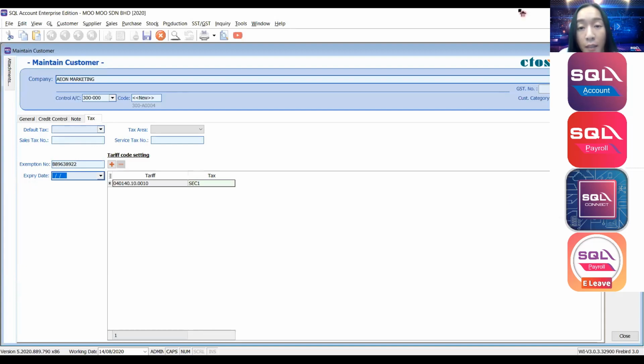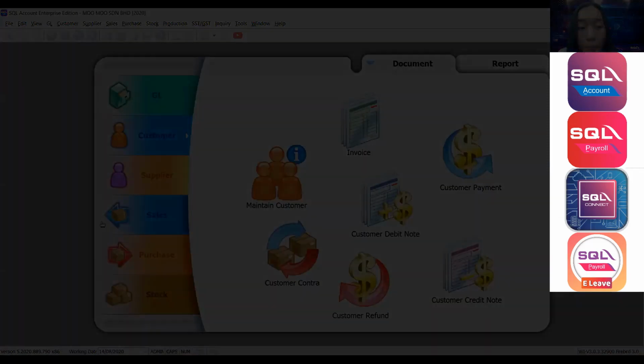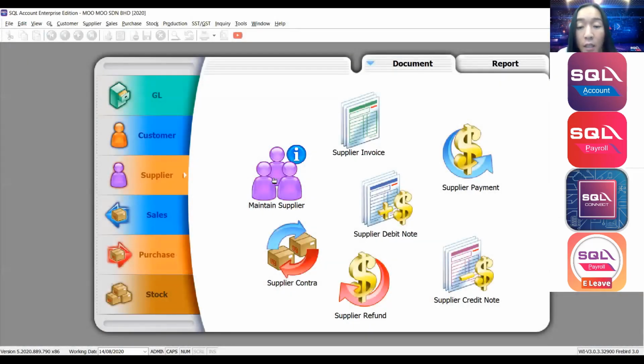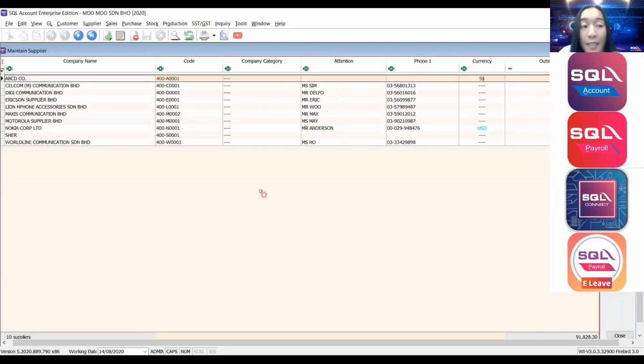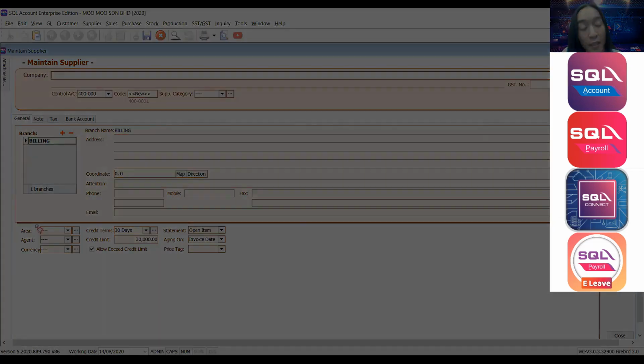Okay, so this is how the setting is done in maintain customer. After we are done, we just save. Okay, so we close that. Click on the supplier. Actually, the supplier is the same. It's a mirror of the customer. So when you go in here, it's totally the same. Can you see? All the interface, all the settings are the same as what you just did in maintain customer. So I will not explain again.